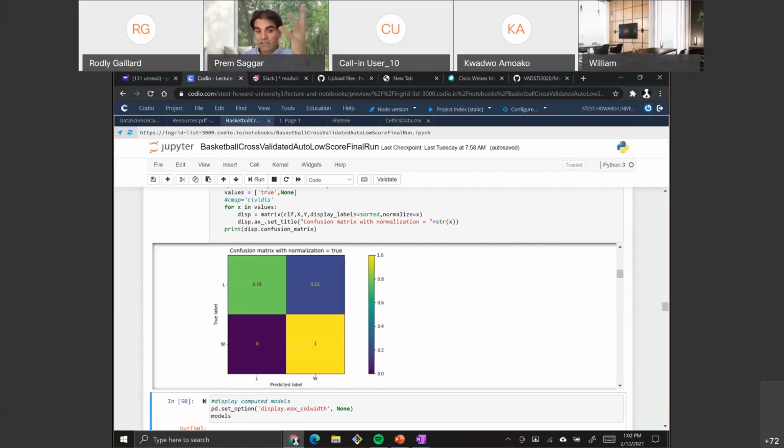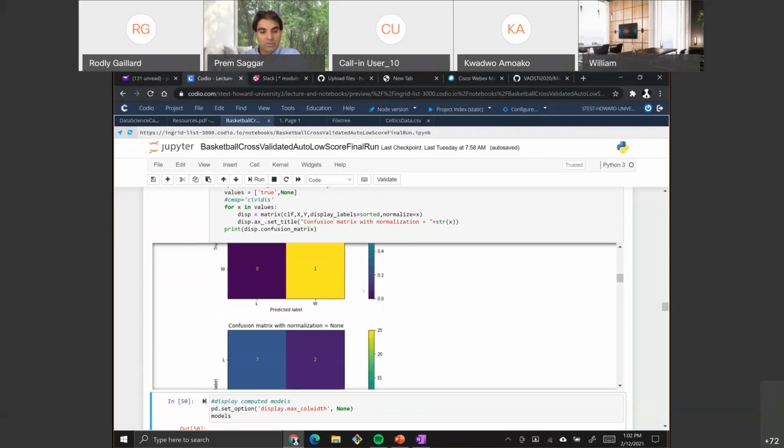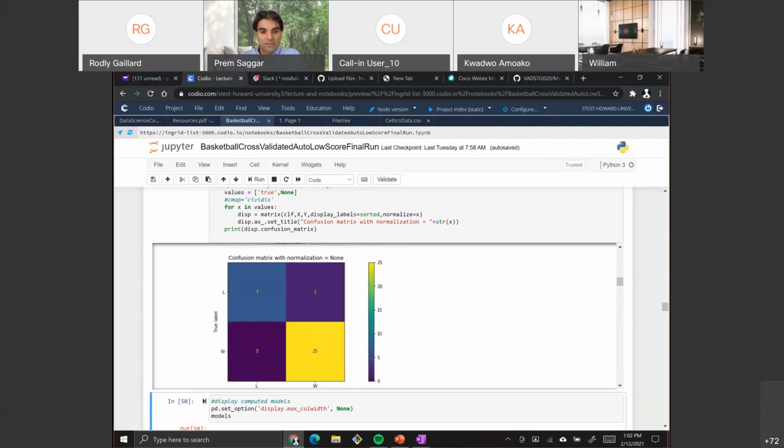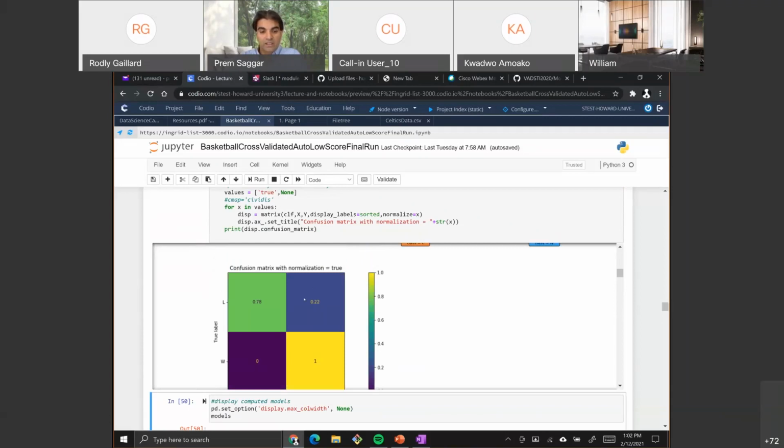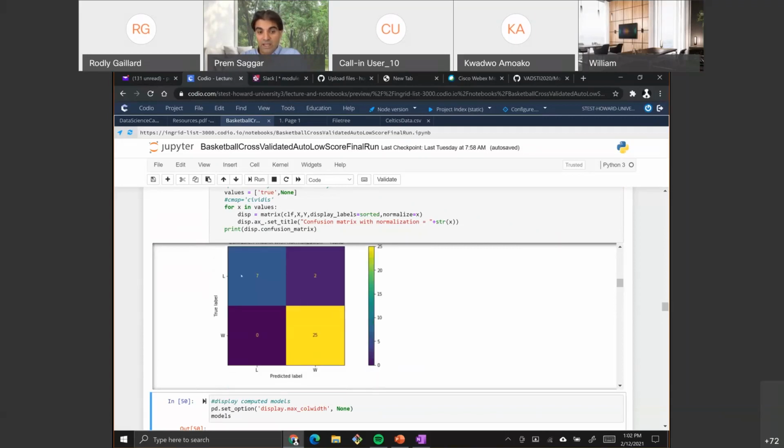So it depends. So what you have on the left side is what actually happened, right? So these were the losses, these were the wins, okay? And down here are what you predicted, okay? So this is the normalized. Let me show you without this. These are the trials, right? So this is it based on percentage, okay? And this is it based on the actual guesses and true record, okay?